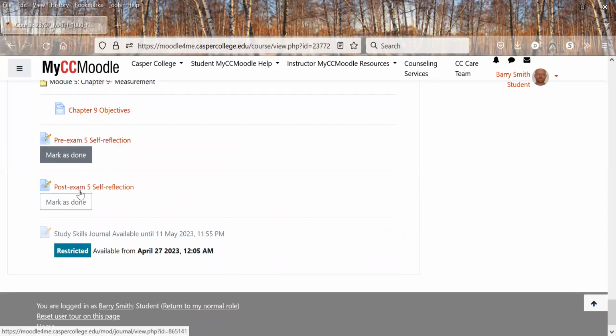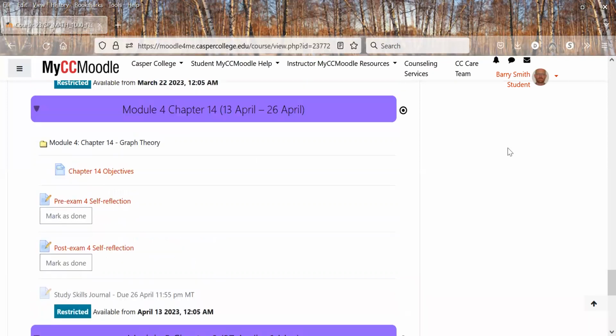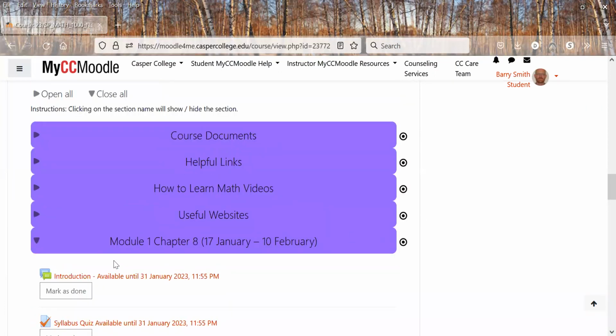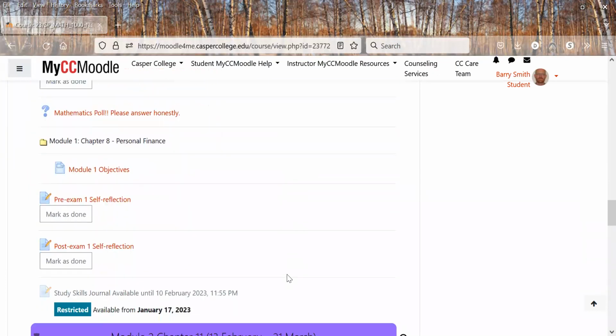Now, these pre and post exams, there's not a hard due date on these. They're whenever you're going to take the test. So let's say, for instance, on Module 1, Chapter 8, you're going to take that test on February 10th. You're following the schedule. What I want you to do is the pre-exam prior to taking the test, and I'll look at the times to make sure you're doing this. And then before midnight of that same day, do the post-exam. That way, it's all fresh in your mind.